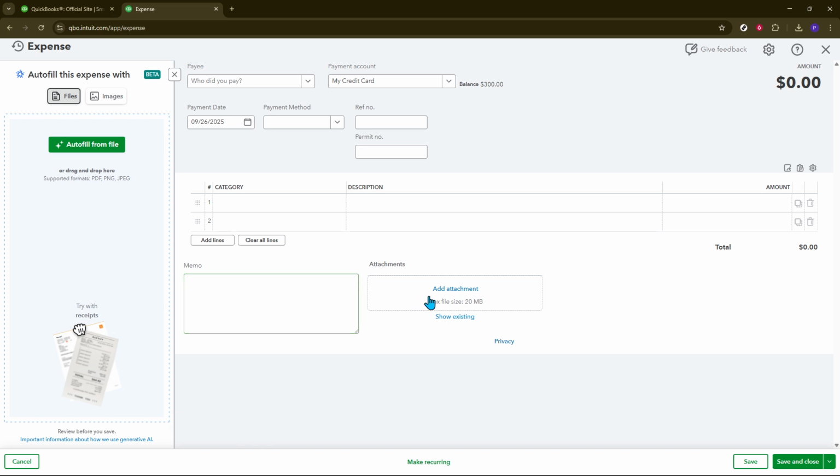Finally, it's crucial to review everything meticulously. Double-check all details to ensure there are no mistakes. Once you're confident everything's accurate, click Save and Close to finalize the entry. If you have more transactions to add, the Save and New option is your friend as it allows you to immediately start a new entry.